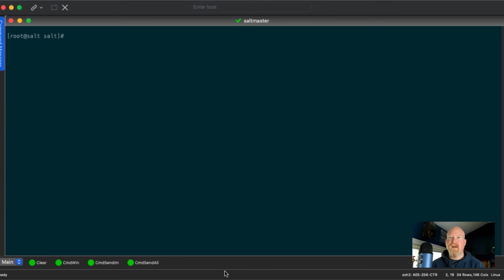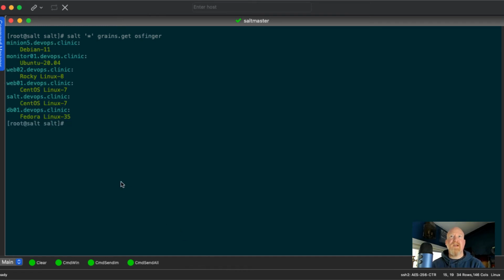Okay, so now we have a bunch of files that can get pushed out. And since the last video, I've actually gone ahead and reconfigured some of our minions. So just to show you what we have, we're going to do a grains.get on OS finger. And we can see here, previously we had minion 1, 2, and 3.